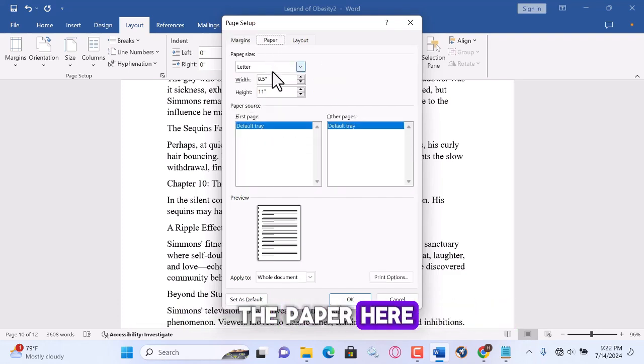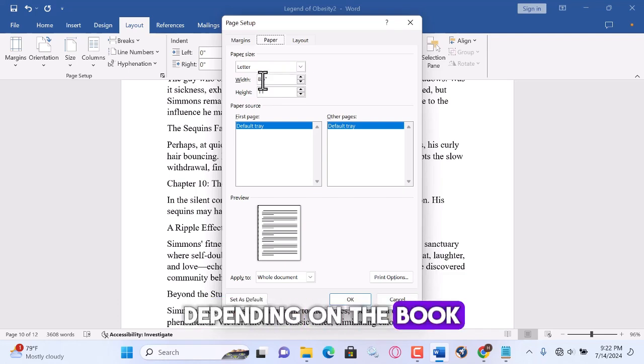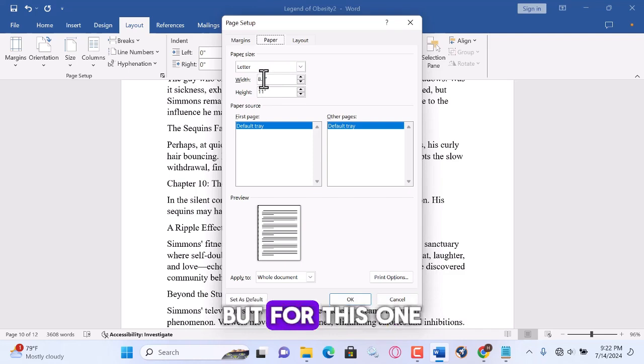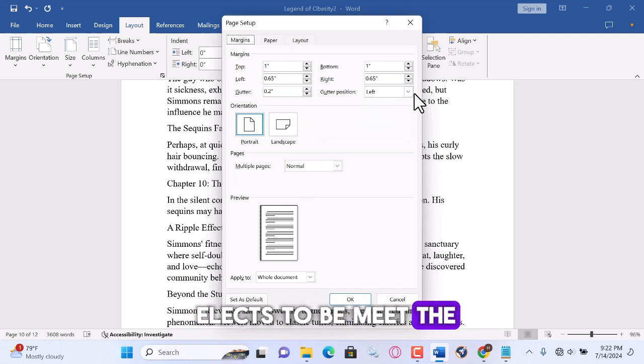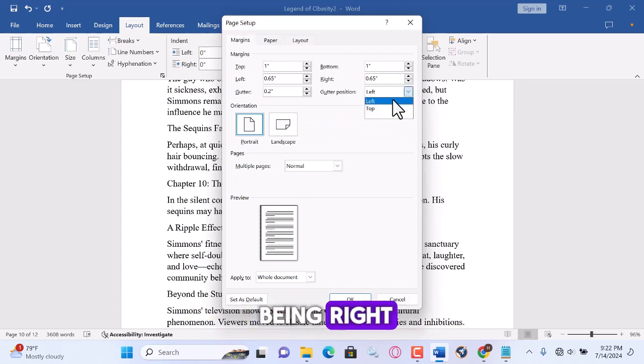Under the Paper here, since we are using 6 by 9, not 8.5 by 11, I'm going to also allow 8.5 by 11 depending on the books you are writing. But for this one, we are changing it to 6 by 9, since that is what most books come in, and make it to be for the whole document. Sorry, under the margin here, let the gutter position be on the right.